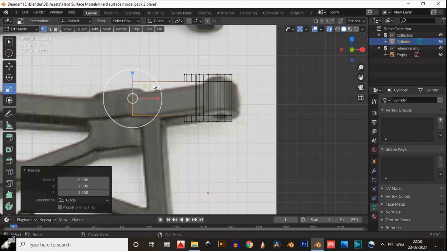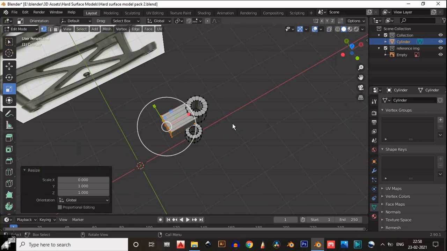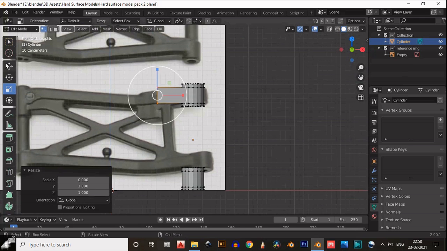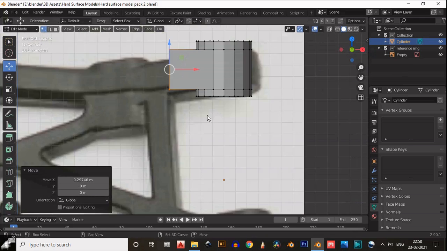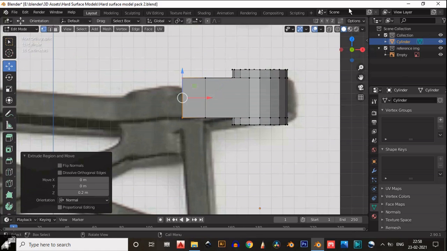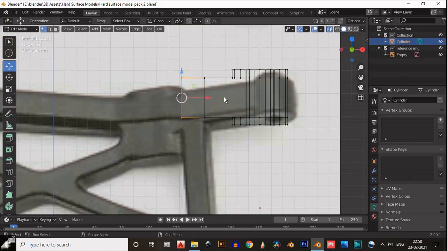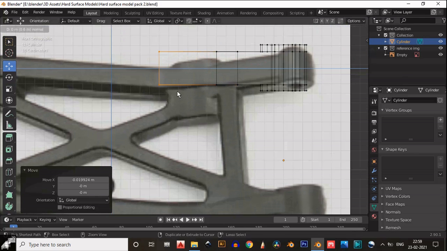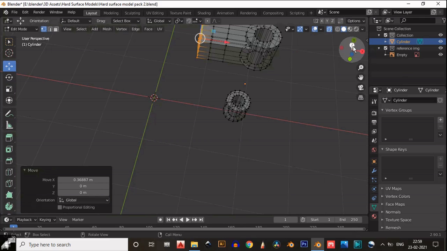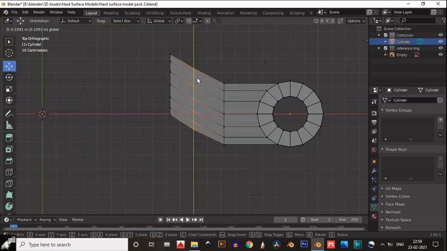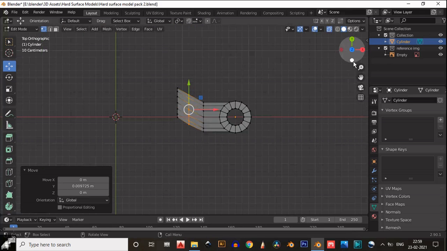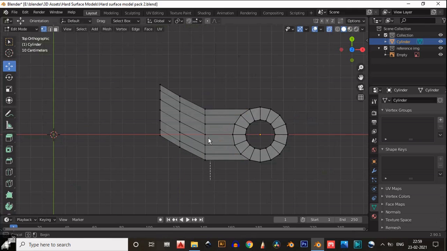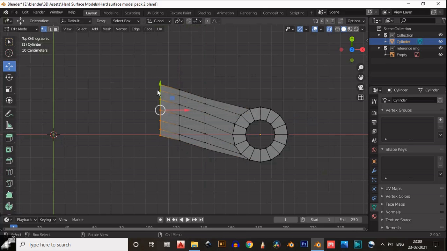You need to scale them along the x-axis to make it straight. Just adjust the length, then one more time extrude, and then one more time extrude it. Now take it a little bit back, so we move it along the y-axis. Select these vertices and then move them along the y-axis. It's a very easy and simple step.